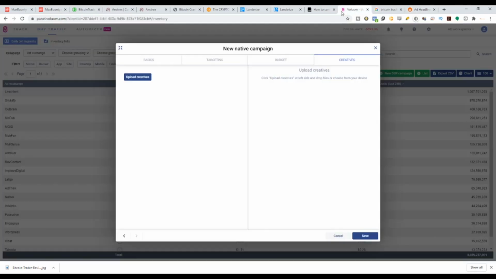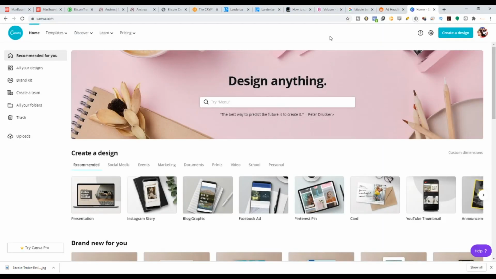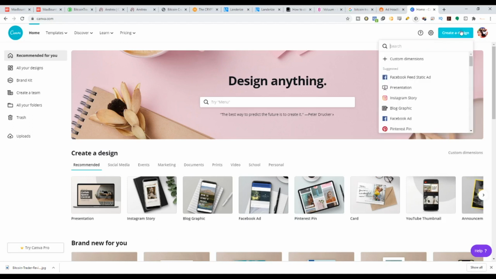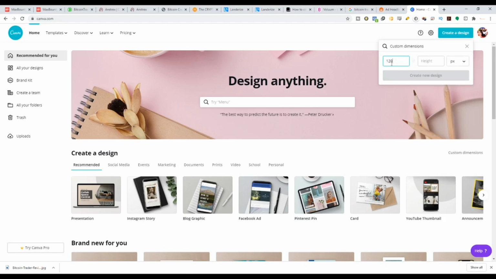So I'm just going to put one creative right now. The way you do your creatives is that you have to make your creative prior to bringing it into Volume DSP, and that's what we are going to use Canva for. Canva is designing software made especially for people without any design background. So once you go to Canva, hit 1800 pixel, create new design.